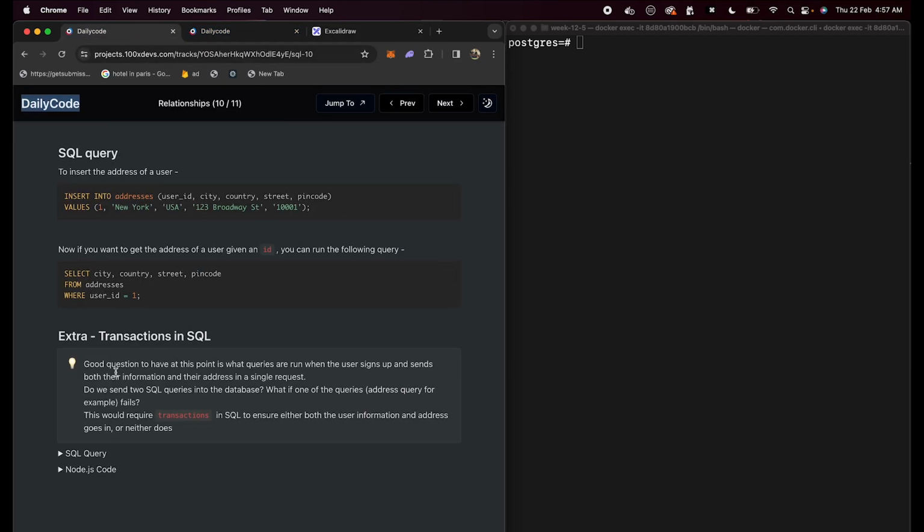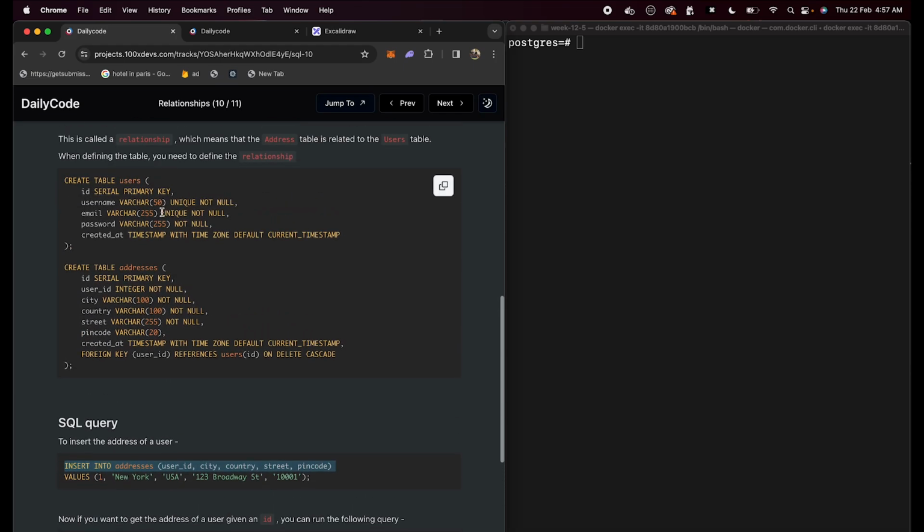Or even here, a good question to have at this point is what queries are run when the user signs up and sends both their information and their address in a single query. We created an addresses table. We created a users table. We created two tables. When the user is signing up, they will send you their user details and their address details.